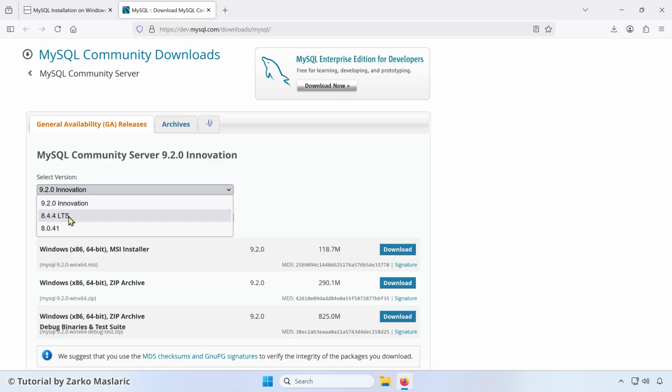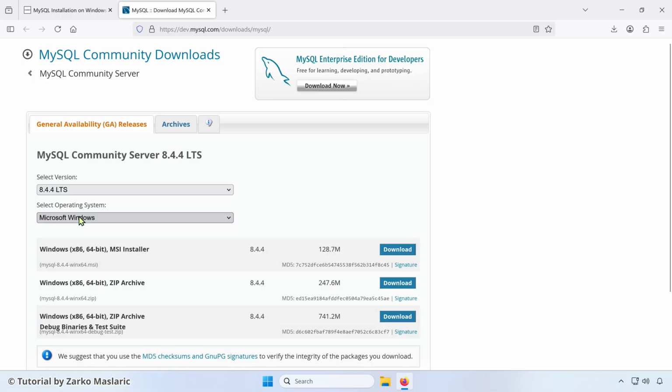But whatever the LTS version is, make sure to click on it. We don't choose the innovation version because that's kind of like an earlier version. We want the stable version, and that's why we picked the LTS one. So I am clicking on that right now.